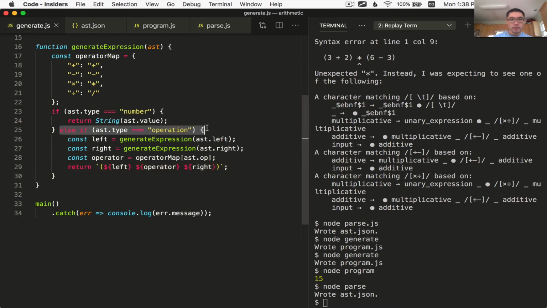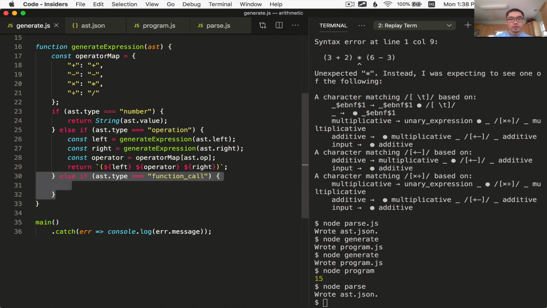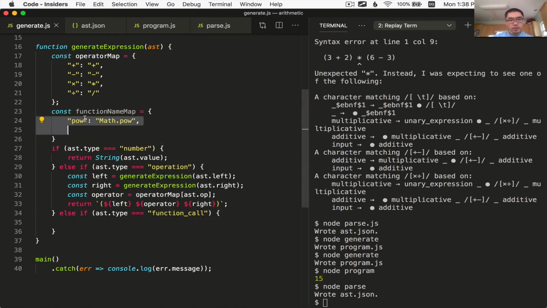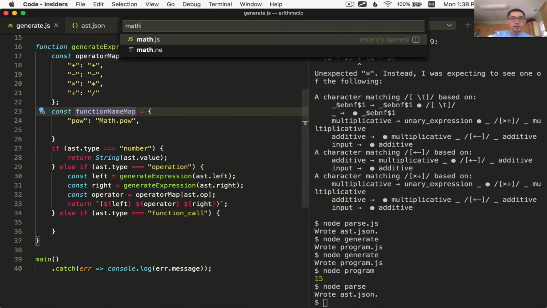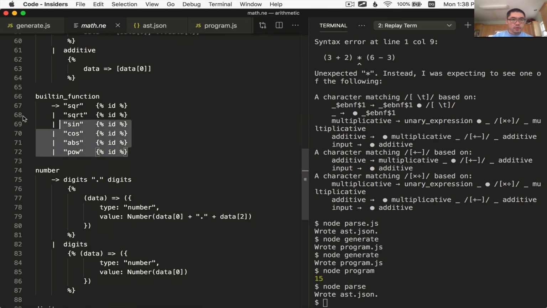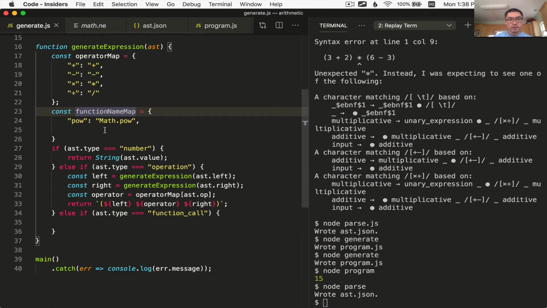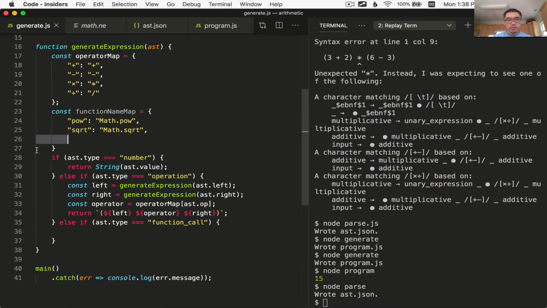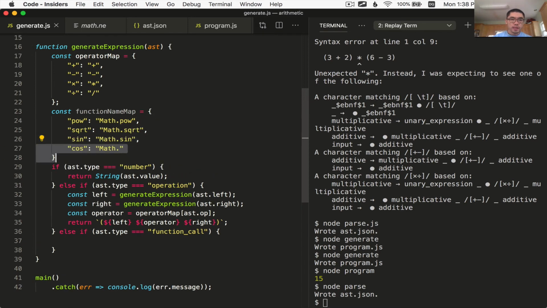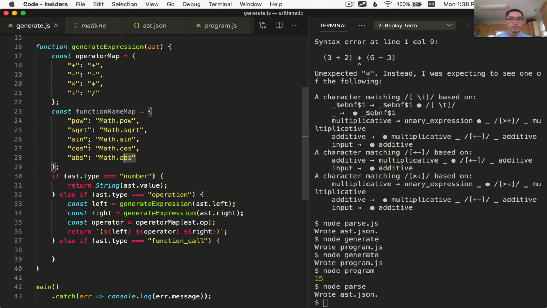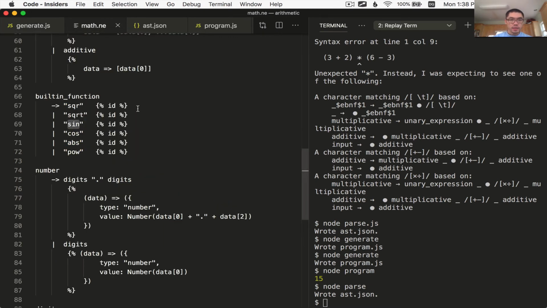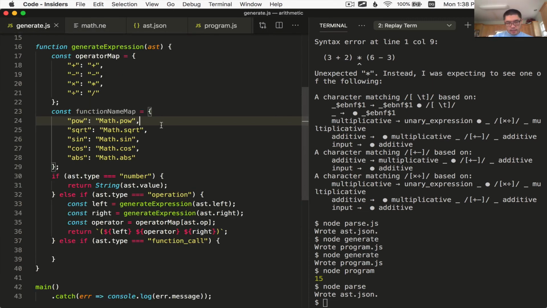So again, we'll add an else if statement to detect the function call. And again, we'll have a sort of function name map. If you look at our list of functions, there are 6 of them. And for most of them, there's a direct function in JavaScript that we can translate it to. So pow is math.pow, square root, sine, cosine, and absolute value. All of those have an equivalent function in JavaScript to support that translation. The only exception is square, which we do just as the number times itself. That's a special case. We're gonna handle that next.